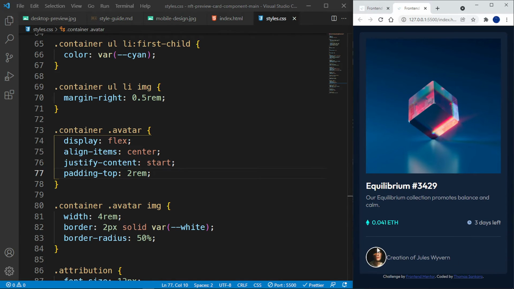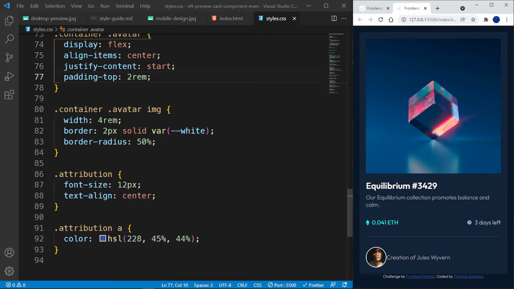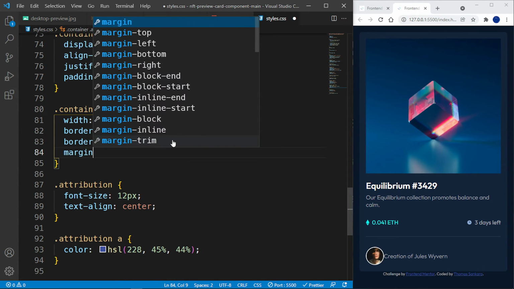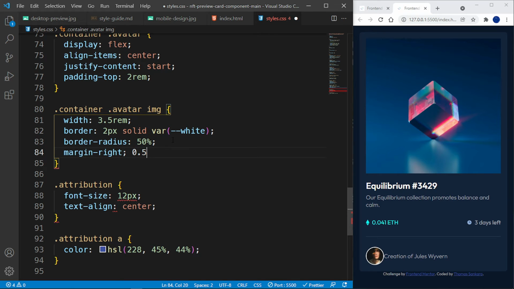And then let's go ahead and let's go into this. You know what, this image is still looking a bit big, so let's say 3 rem. Let's say 3.5. Okay, and then let's say margin right of 0.5 rem. No, let's say margin right of 1 rem. Okay, so that we're going to have this.